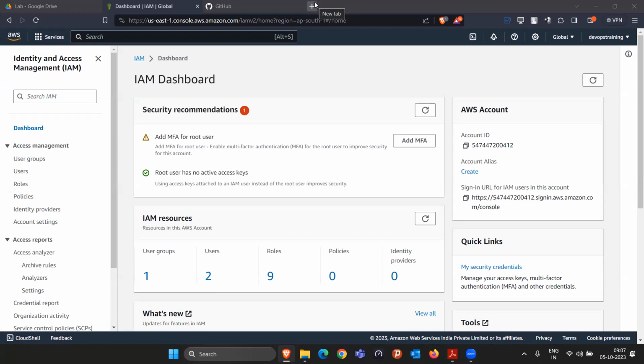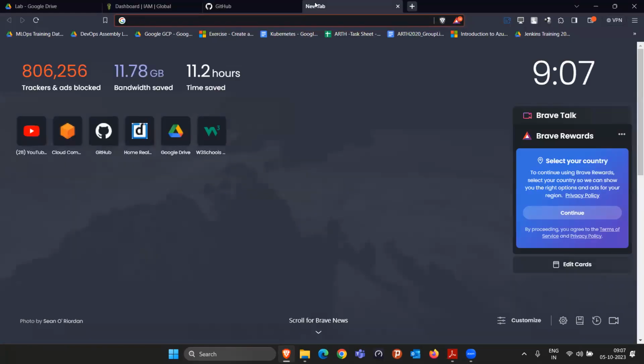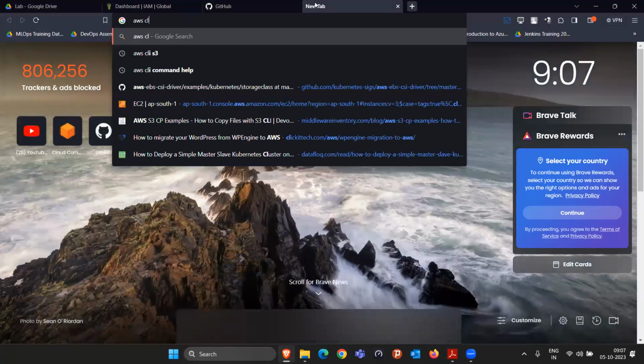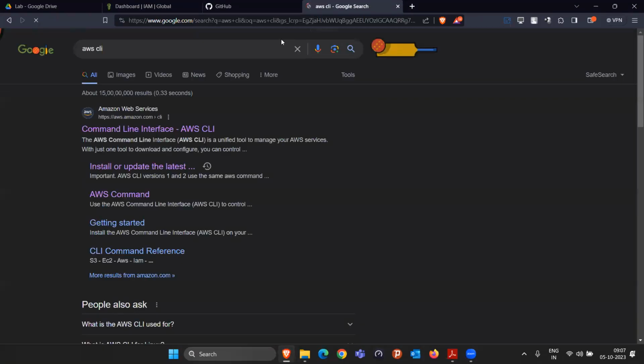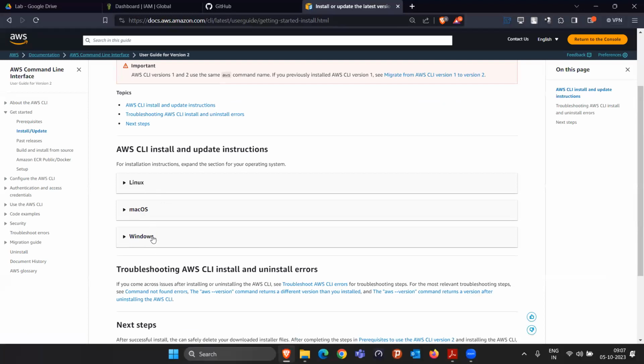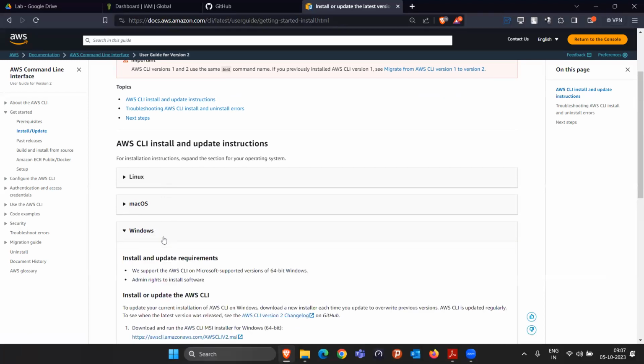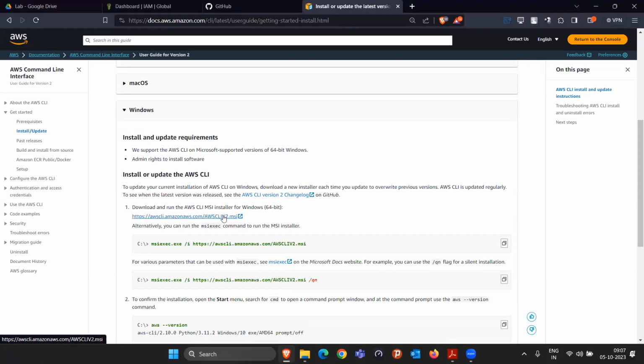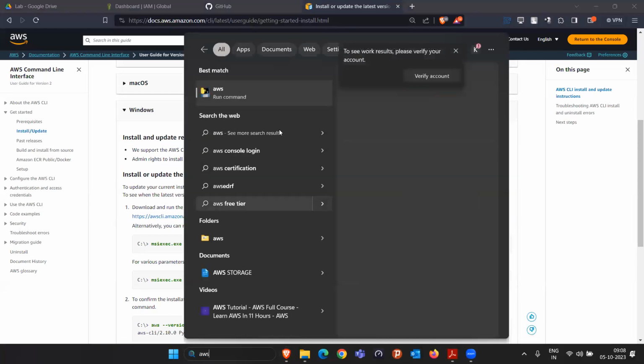To work with the AWS CLI, the first thing you have to do is download AWS CLI for your laptop. If you search for AWS CLI, you go for install or update. For Windows, there is a software available here in .msi format, so you just have to install this. Once installed, if you search AWS and it comes up like this, that means AWS CLI is installed.